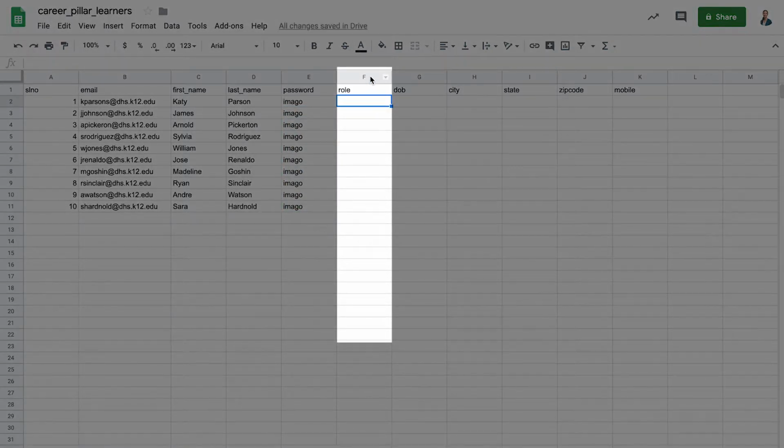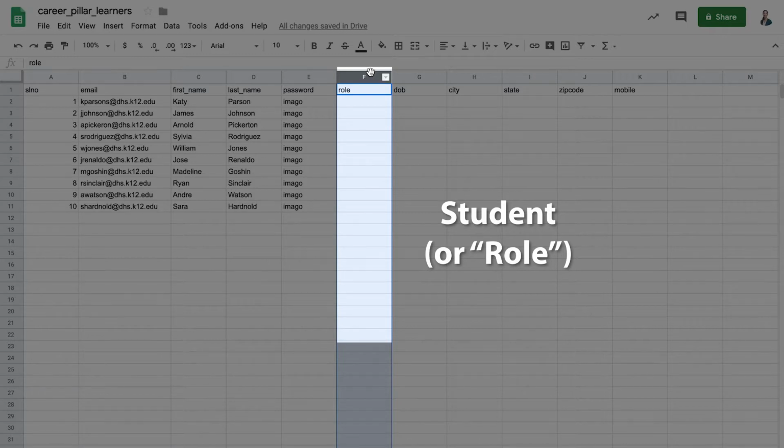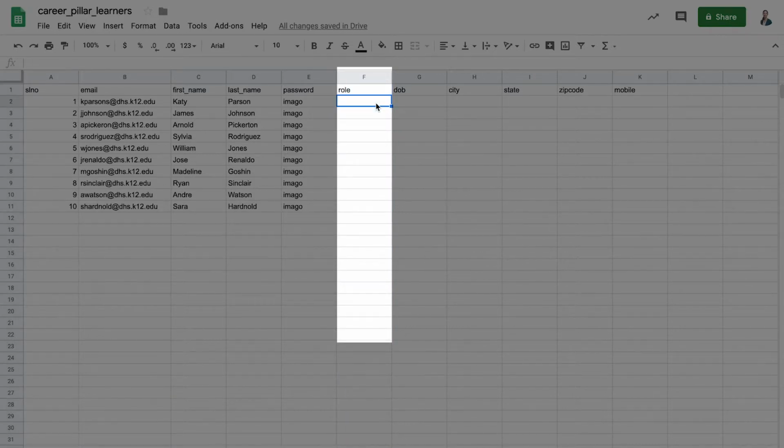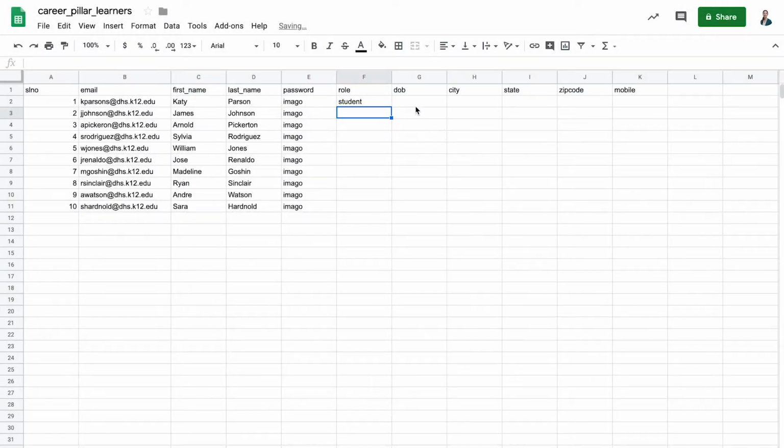Column F is labeled Student and needs to be the same for every learner on the list. This will help the system identify them properly. Just simply drag the corner of the cell that reads Student down the list to copy it to each learner.